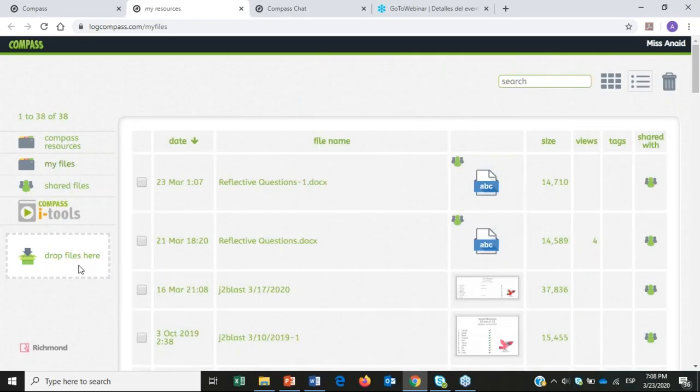Okay, and there you go. It's right there, right here. And you have to share it. It's very, very important that you share it. If you don't share it, your students will not receive it. Right now, this is only on your drive.